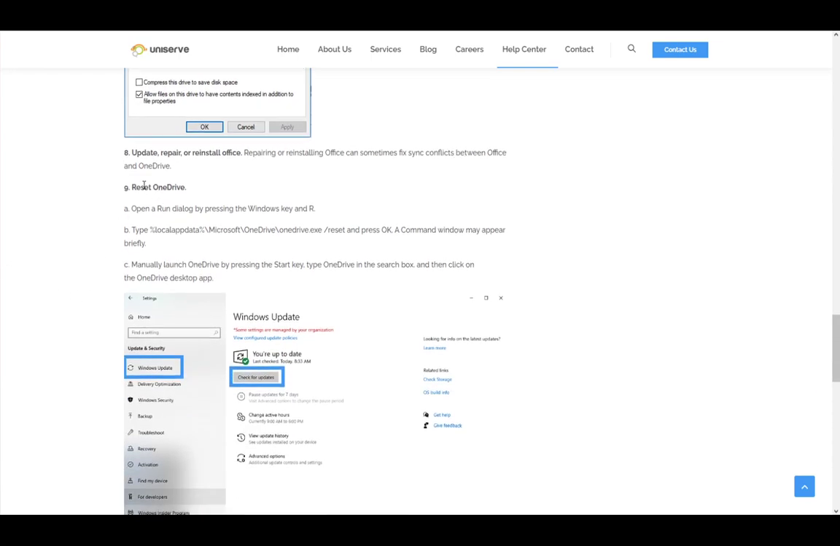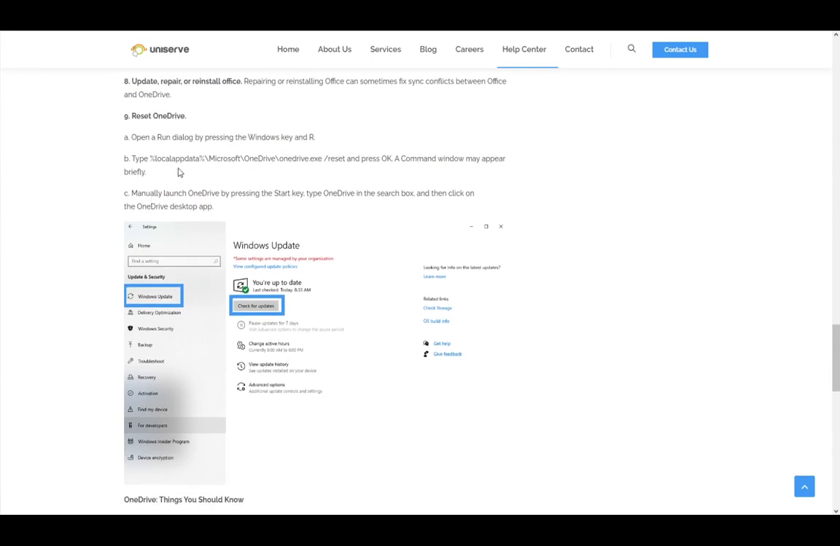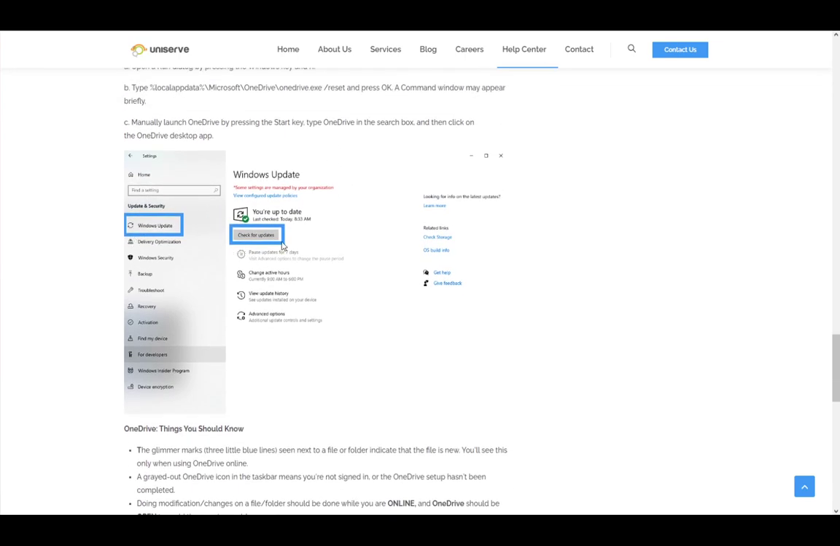And then you can reset OneDrive by opening a Run dialog by pressing Windows key and R. And under Local App Data, Microsoft OneDrive and OneDrive exe /reset, and press OK. A command window may appear, and manually launch OneDrive, and you can click on the OneDrive desktop app and update it yourself. And that is pretty much it.